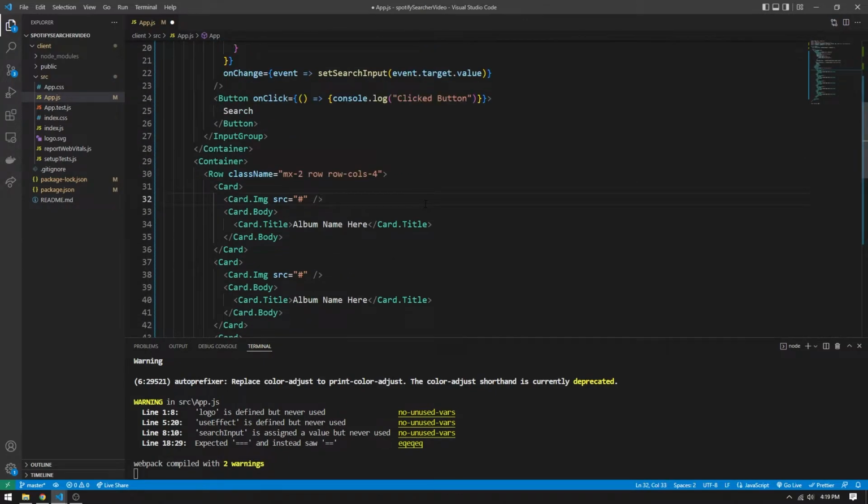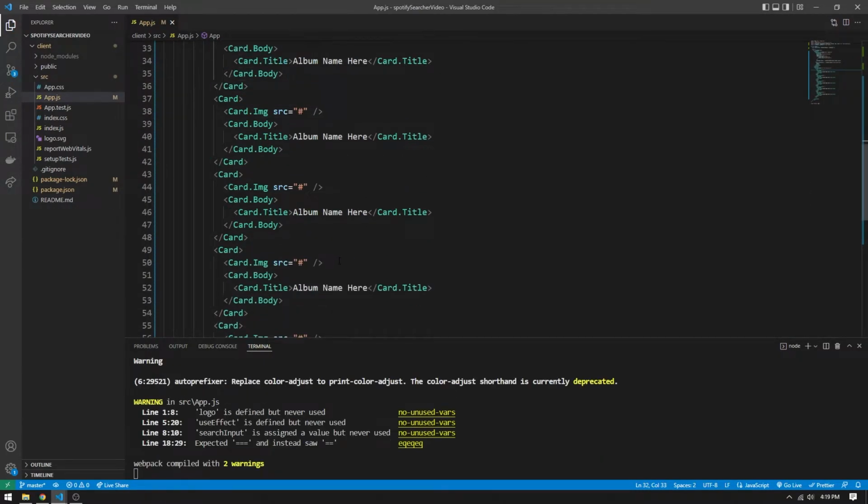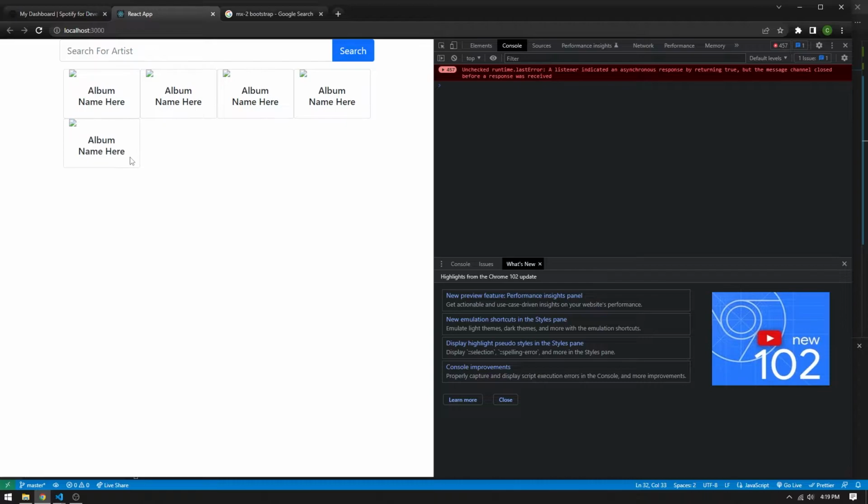And so if I have 5, what I would expect is 4 cards on the top, and then that 5th card is going to make another row under it. And you can see in your application, it's going to be handled like this. So this is super great.